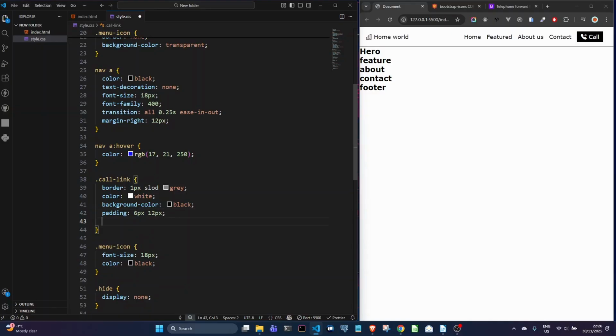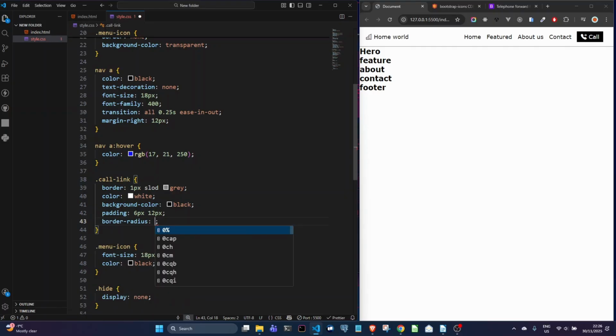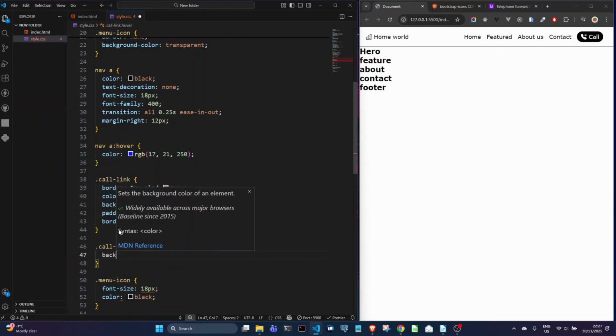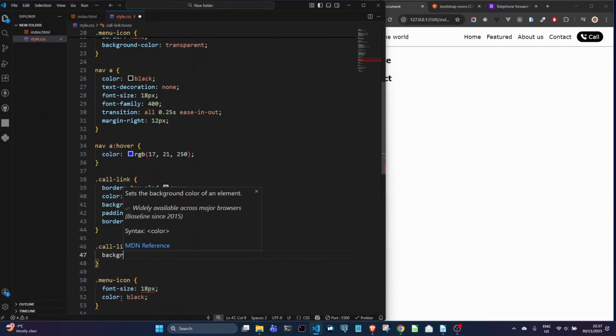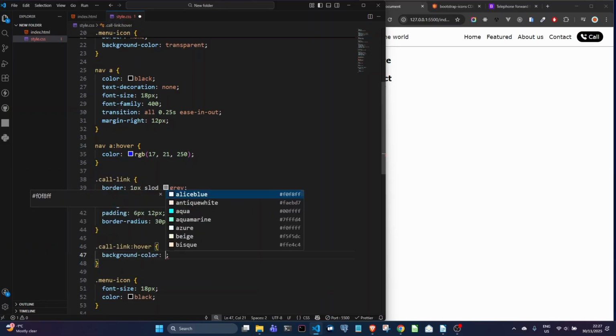Let's give the border radius 30 pixels. Okay, cool, it works. I would like to change the color green on hover. Let's go ahead and add the color on hover. Background color to be green.